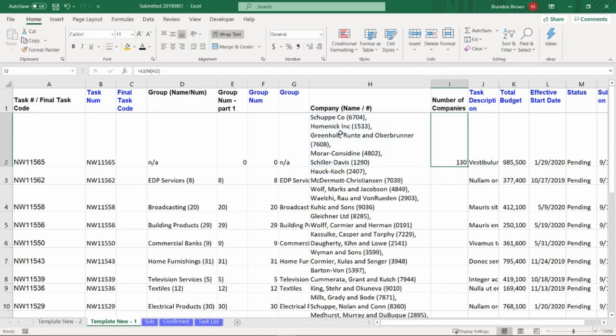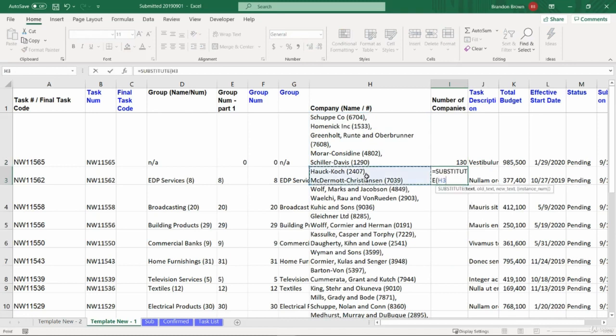130 characters. And then we need to subtract that from the length when we take out all the left parentheses. One way that we can take out left parentheses is with the substitute. So what we want is substitute. And it says text. It tells you right here what to do. Substitute, we look for the text.